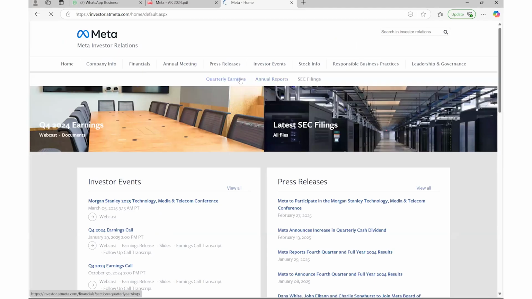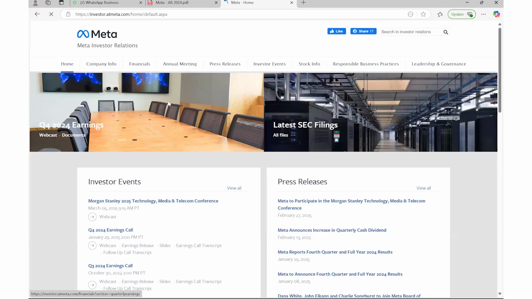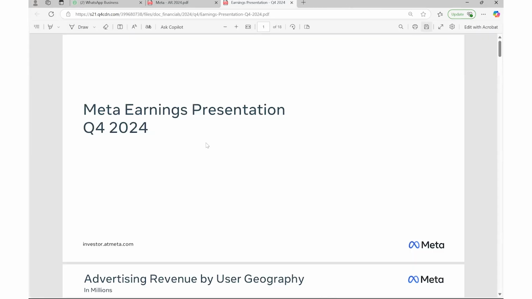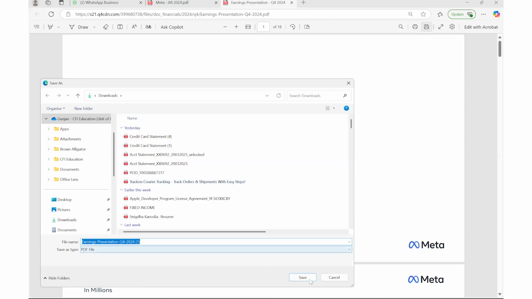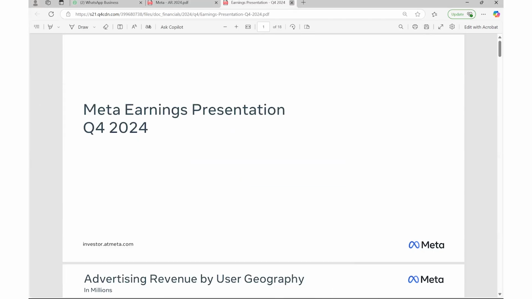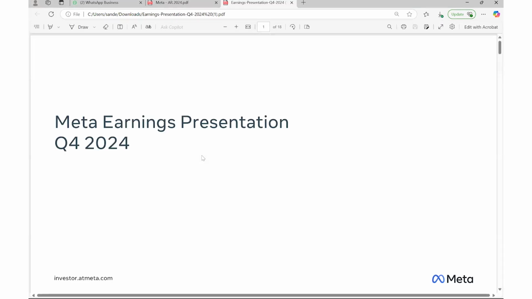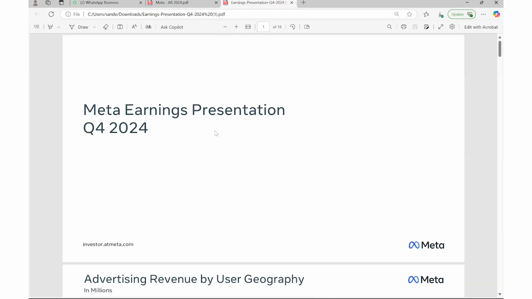I'll open a document and then walk you through how they can increase revenue. So guys, for Meta, we have one more important document that we can use, which is the earnings slides for Q4 24. So I'm going to open these earnings slides and let me save the file also. So this is the document that I have, the earnings presentation or investor presentation.